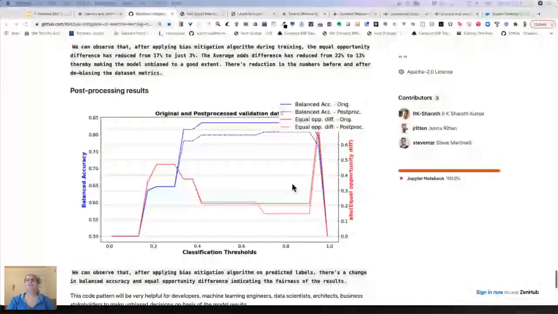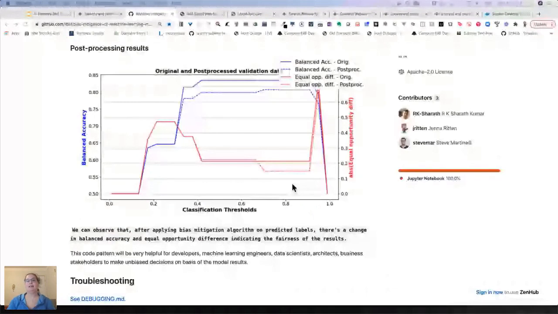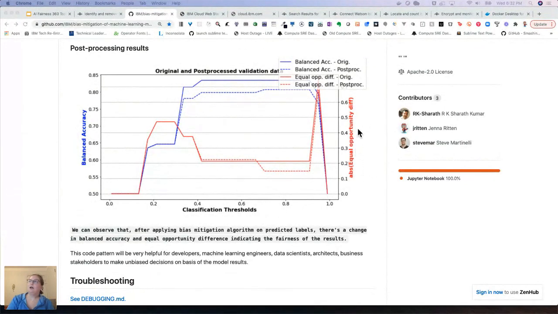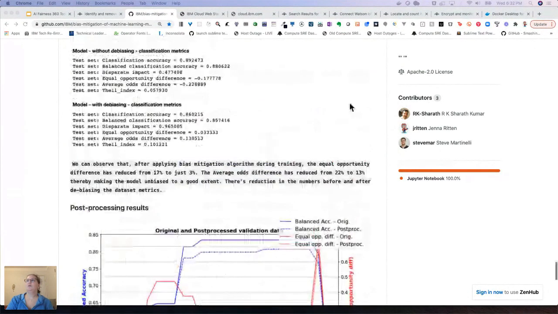We're not going to run through the whole post-processing notebook, but again, the data is there in the repository. But what you'll notice when running through the post-processing notebook data, what we're looking at here, so we have our classification thresholds at the bottom, our balanced accuracy on the side, we have our original and post-process validation data that we're looking at in this chart. We have our equal opportunity difference, which we were looking at here in our classification metrics.